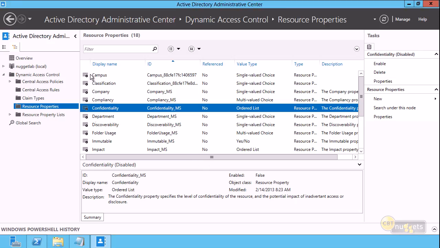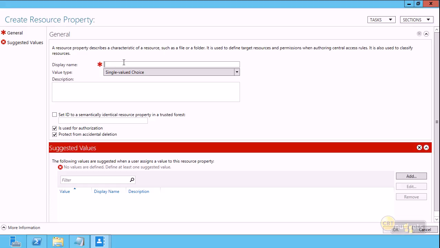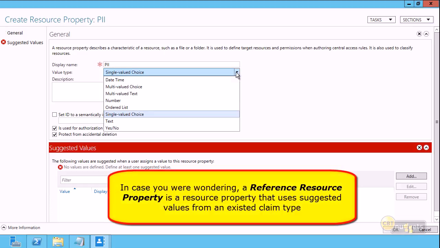You'll also notice that all of these built-in properties are, by default, disabled. If I want to enable it, I can right-click and choose Enable, and now that property will be available once I push it out. The only resource property we're concerned with in this simple example is whether or not a file contains PII, or personally identifiable information. So let's go to New Resource Property, and I'll call this easily enough PII, and we'll take a look at our data types. Single value choice, yes, no, etc. I'm going to choose yes, no.